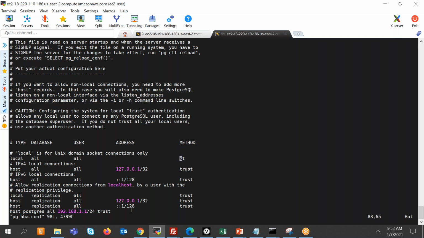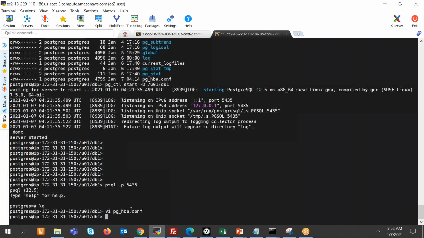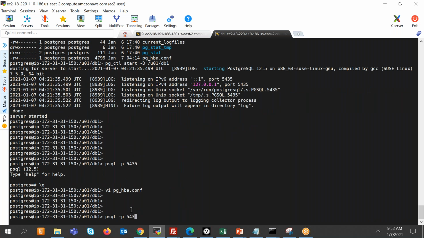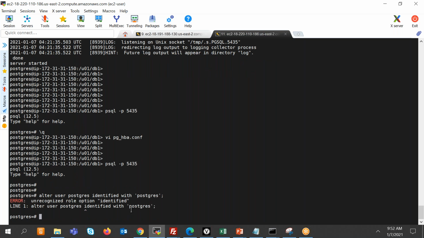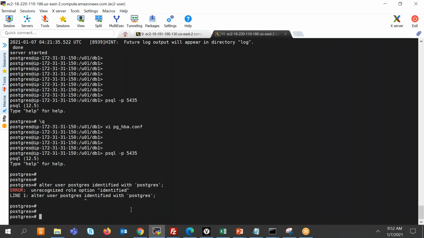I specified instead of this, I specify... first let me... Okay, we can use password. Now I need to restart it first, then only it will work. Postgres with... identified with, I think so, right? First, let me put a password to it. No, I forgot this command.